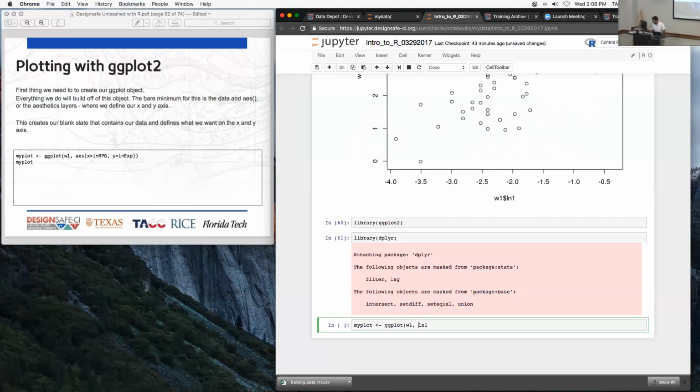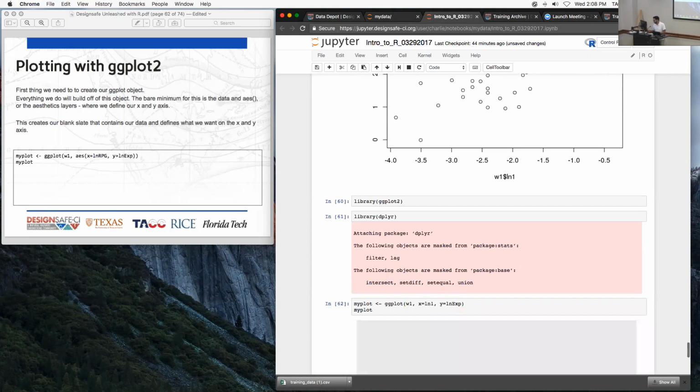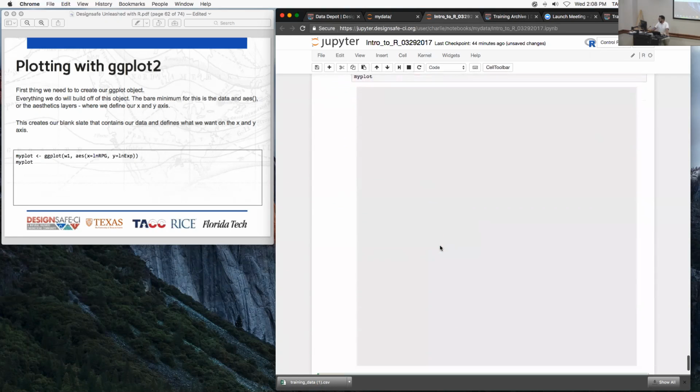And oops, x is equal to, and y is equal to, and we're going to go back to that ln exp. So we're going to look at those two columns. And I'm just going to view my plot when it's done. All right. So what this should give us is a blank slate. Remember, the way ggplot, this grammar of graphics, works is first you want to build a blank canvas. This is our blank canvas that we're going to work against.